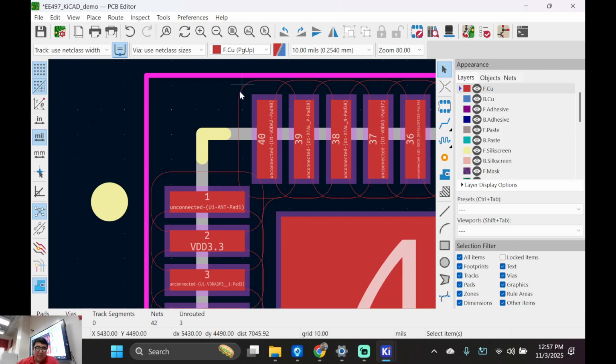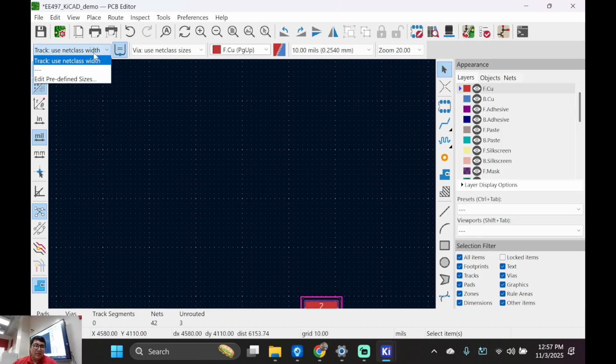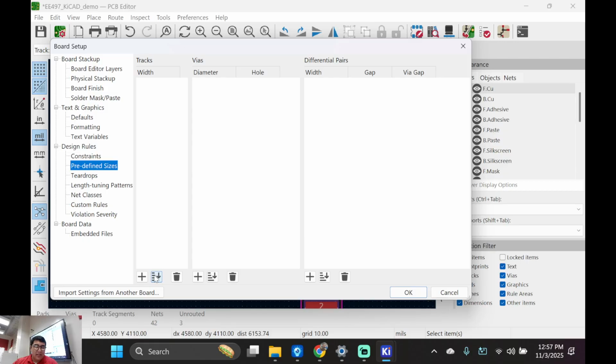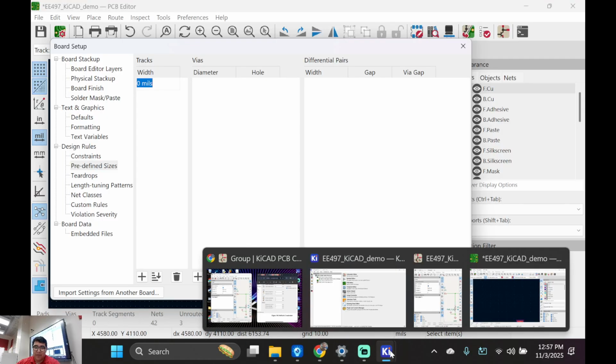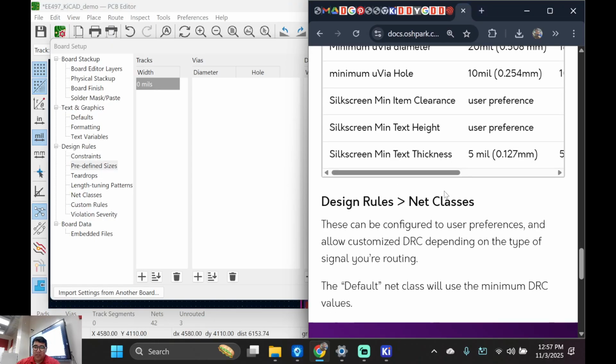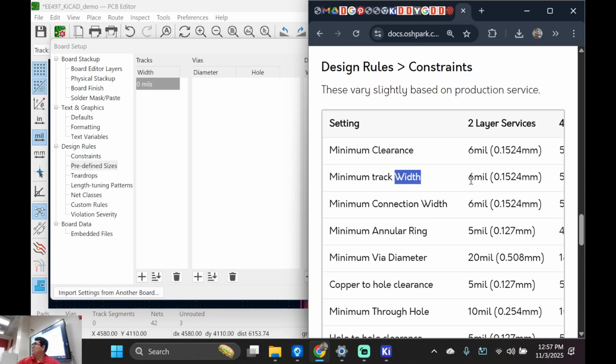Let me show you what I mean. If I were to run a design rule check, DRC, let me just connect some wires. If you want to create a wire, click on this plus button right here. Let me show you how big the track they gave you. Go back here. Do they tell you how big the wire needs to be? Minimum track width is 6 mils, so that's your smallest wire.